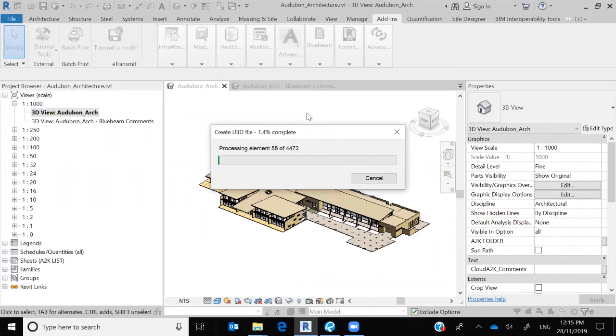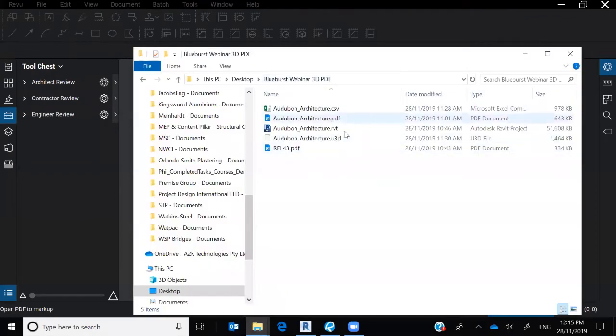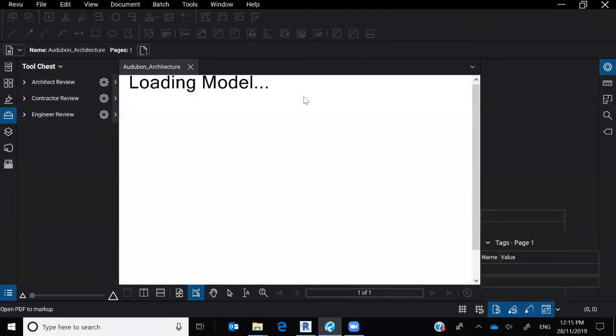Now, one thing we have also done with this model is every single element in here, we have a custom parameter we've actually added to just help with the data flow back and forth between Bluebeam and Revit. I'm going to show that a little bit later, so just bear that in mind. Now in Bluebeam, I'm going to actually open up one I prepared earlier. So here's my 3D PDF, whilst the other one's still printing.